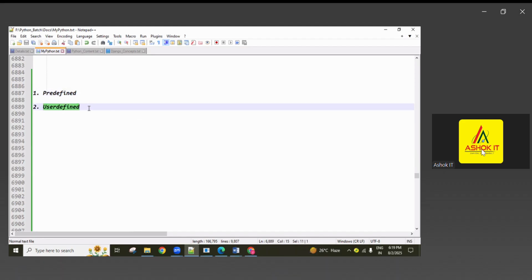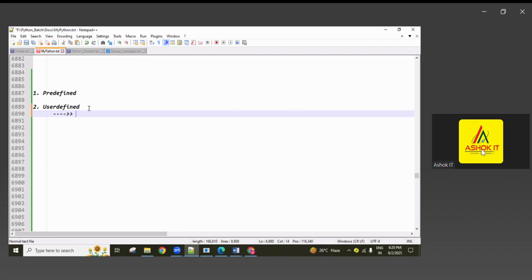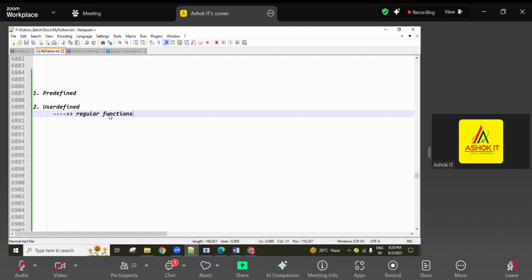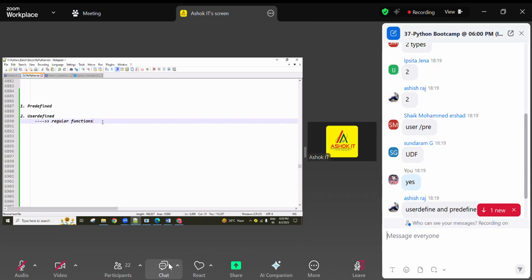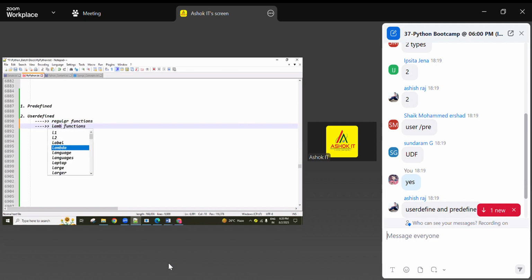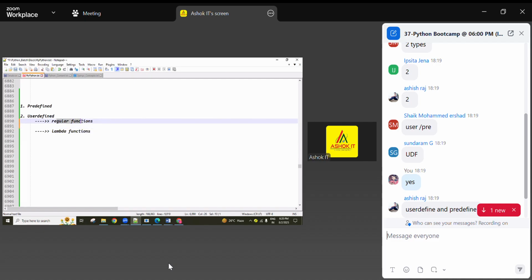Okay, now coming to user-defined functions. There are several variations here. Regular functions, the general functions, we create simply using the def keyword. Is there any other type of function? Another one, lambda function. Very good. In our regular sessions I explained lambda functions, guys. Regular functions we create using the def keyword, and lambda functions we create using the lambda keyword. So I explained these two things, guys.